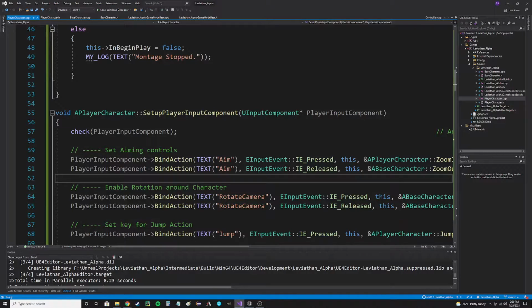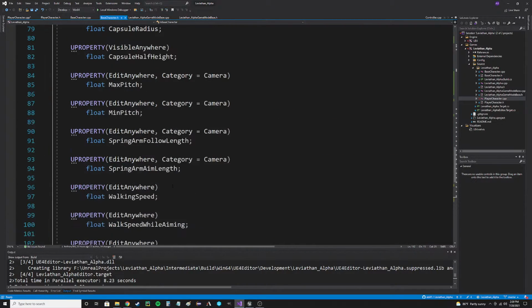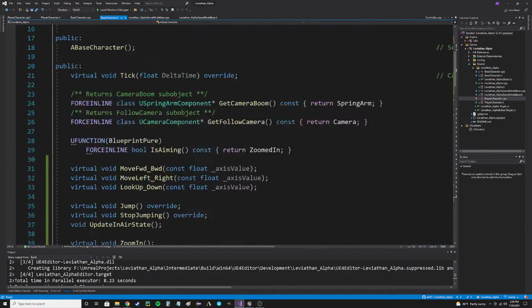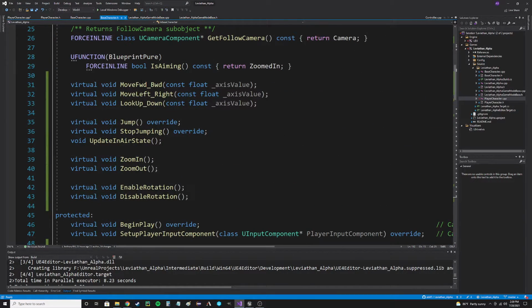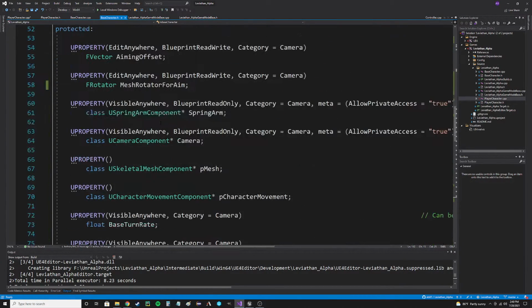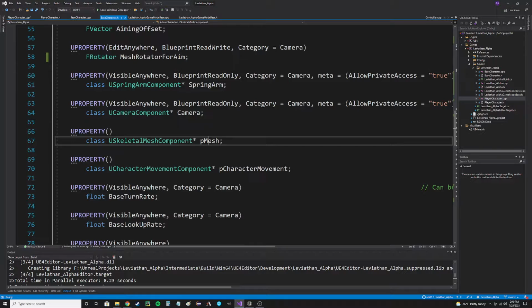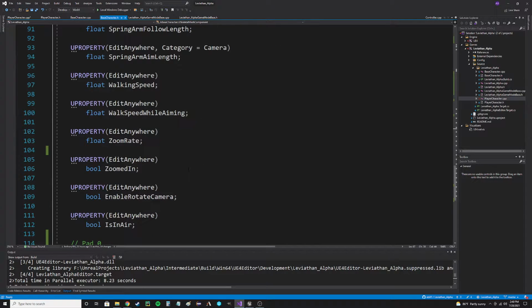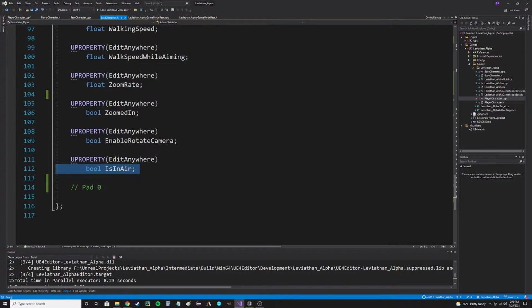Then going over the code, I didn't change a whole lot, just cleaned up a few things. I made the movement methods here virtual because I need to overload them for the player character, because I have to do a check whether or not we're in the begin play state. I added this rotator for the aiming, so to rotate the mesh while we're aiming. I have a pointer to the mesh, and I have this boolean for whether or not we're in air.